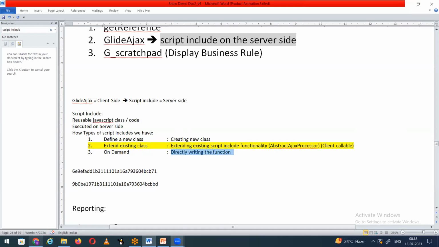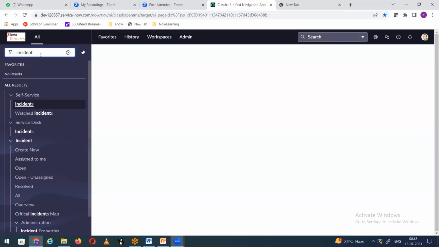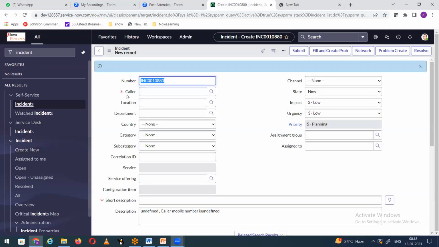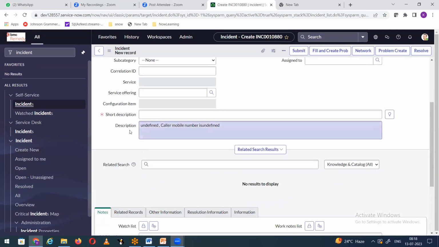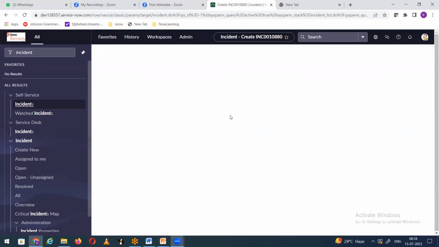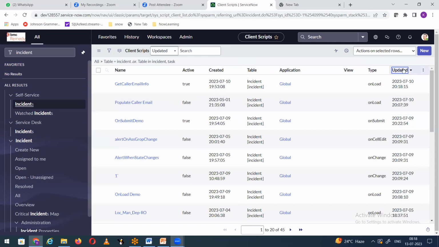Now I will show you how we will manage it. On the left side, I will take the same functionality, guys. The other day, we populated the caller information on the info message and in the description field. Now I will inactivate that client script. I will update it. I should see when it got updated. Get a caller email. I will inactivate this.